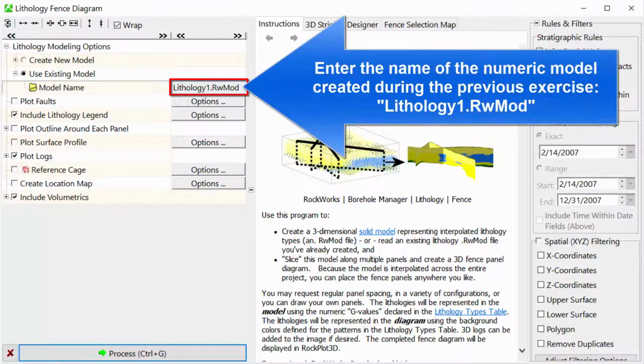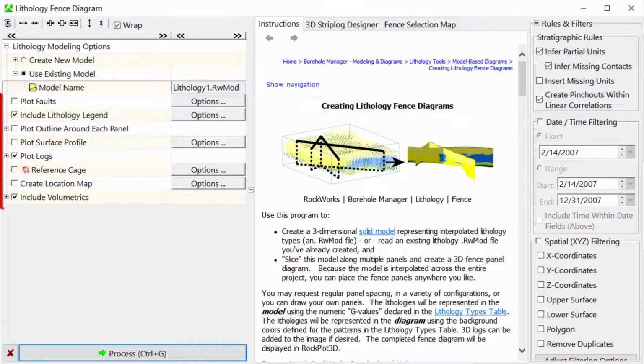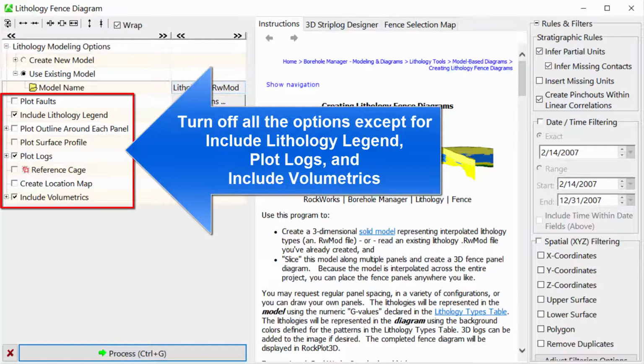Enter the name of the numeric model created during the previous exercise, which was lithology1.rwmod. Turn off all the options except for Include Lithology Legend, Plot Logs, and Include Volumetrics.